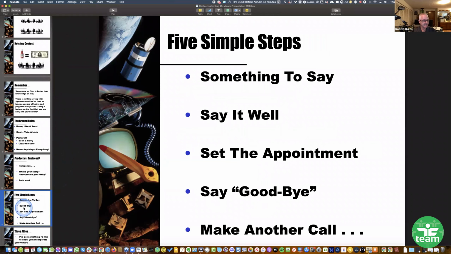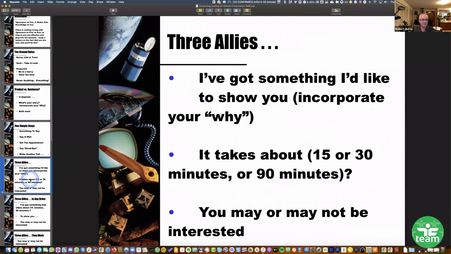On to the next. Okay. It's very, very important to do that. Here are, I've got to get this slide reformatted, here are my 3 allies. This is what I call them.